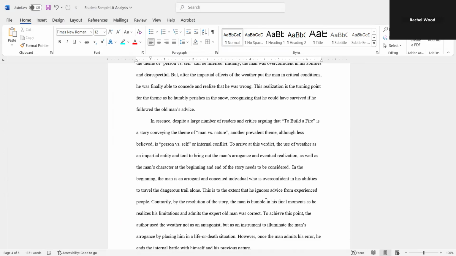So that is very well developed. It's a long sentence, really two long sentences, and could probably be revised a little bit, but again, the student needed to meet the word count as well. In the beginning, the man is arrogant. Again, you do have a lot of information here.